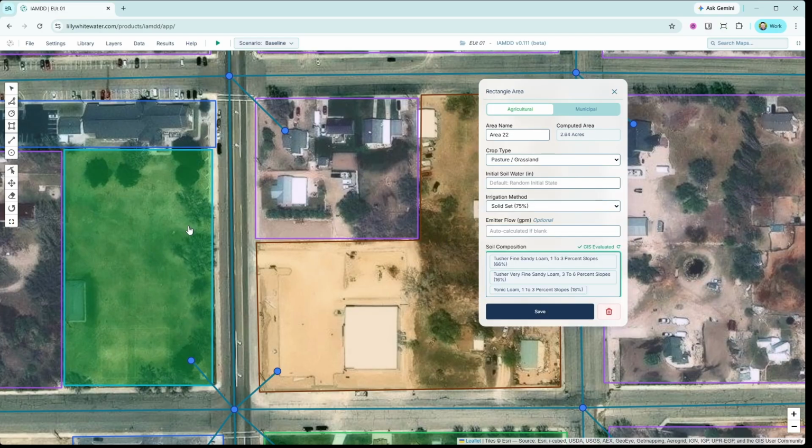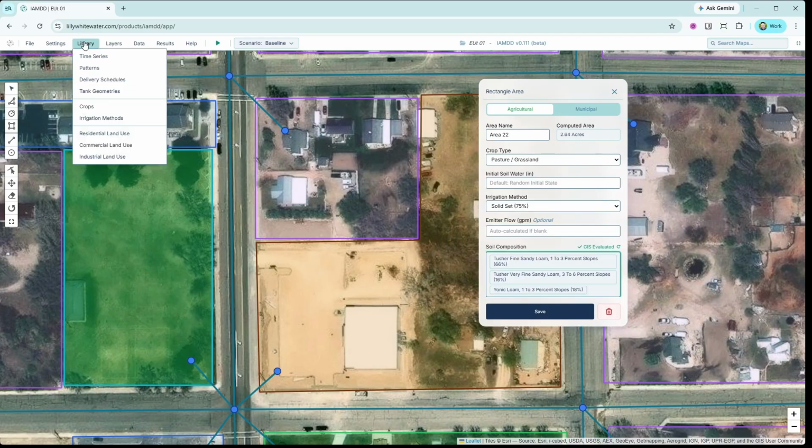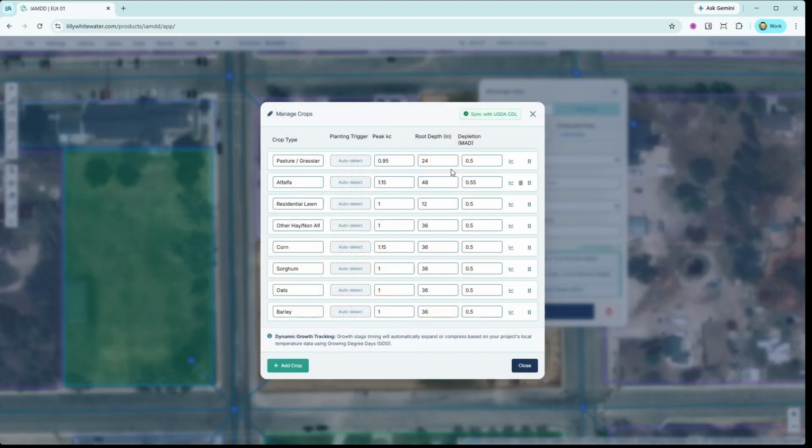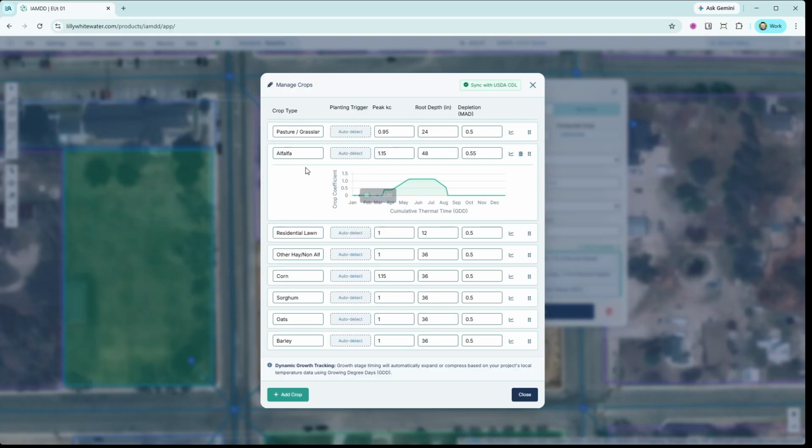On the agricultural side of things, if you go up here to the library, you can go to crops and define the crop and look at how the KC value changes over the growing period. I use growing degree days, by the way, not just static calendar.